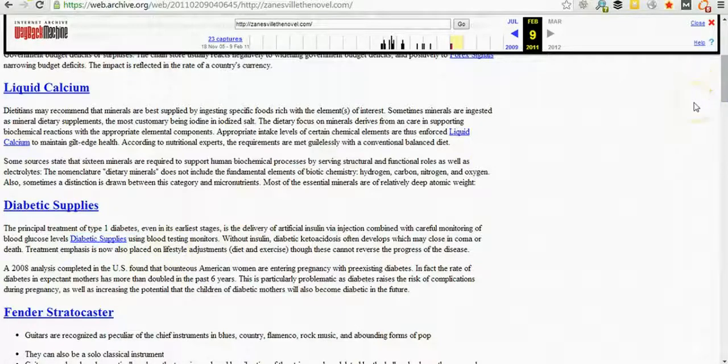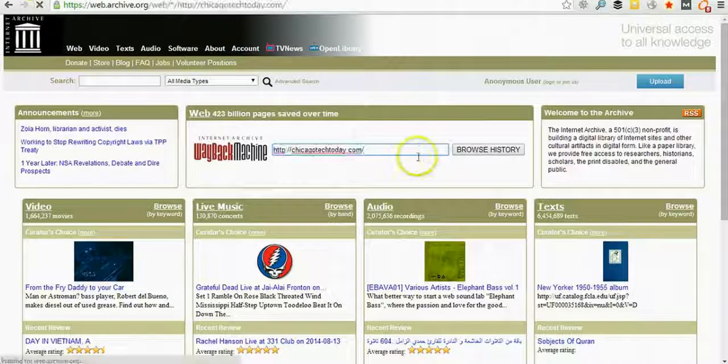So there's a good chance that if a site was used for a PR site in the past, and the site was dropped, it probably means that the site was de-indexed, and so you definitely don't want to pick one of those up. So here's another one called Chicago Tech Today.